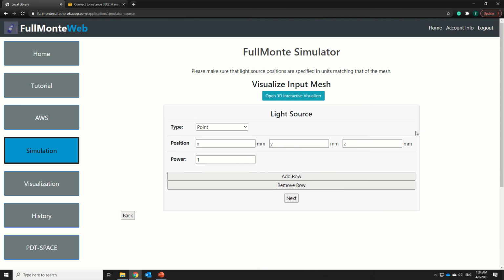Going to the next step, we can specify the light source and their locations. For this demo, I will use one point source with the x coordinate of 127 millimeters, y coordinate of 48 millimeters, and z coordinate of 90 millimeters. If you don't know where to put your light sources, you can use the 3D interactive visualizer to help you position the light source.